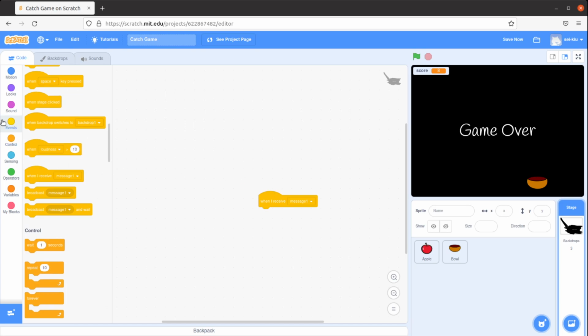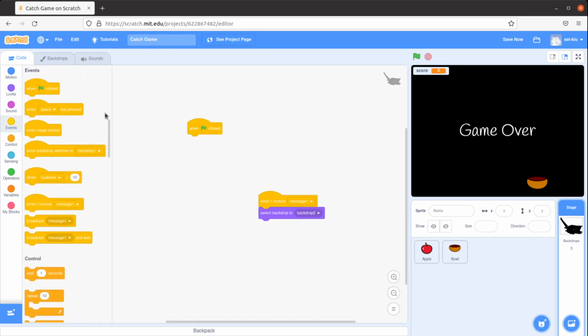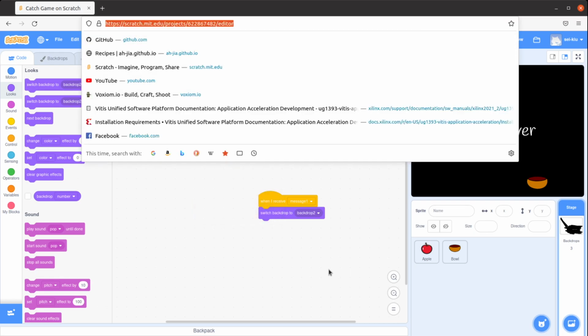So how do we make this backdrop appear? Switch to backdrop 2. Okay. So the initial one, when the green flag is clicked and the game starts, we want the blue sky.